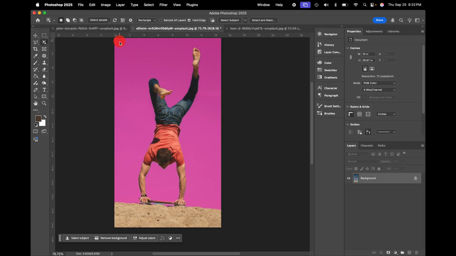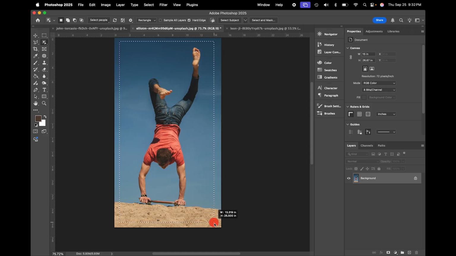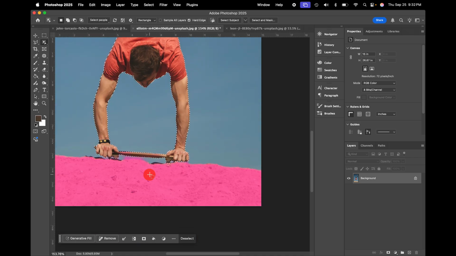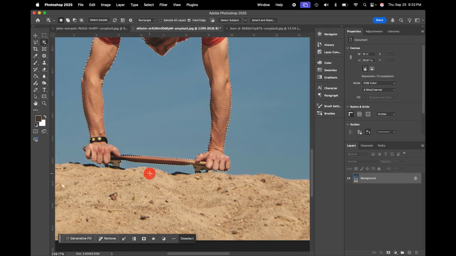You can also just click and drag, and it will kind of take a random guess. And here, it highlighted the subject. It even highlighted the skateboard. So I'm going to show you a little trick. Let's just say it selected something you didn't want, like the skateboard. I can go ahead and grab another selection tool. Let's just grab the polygon tool or the lasso tool. It doesn't matter which.